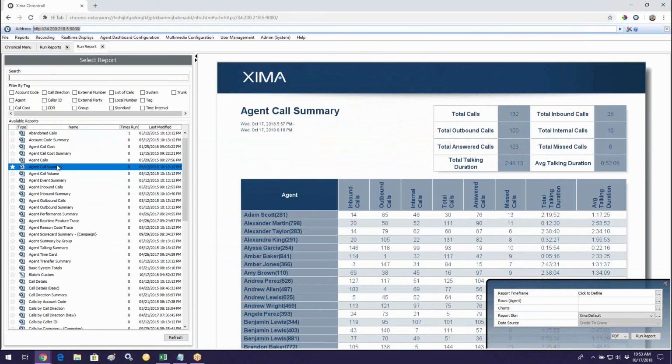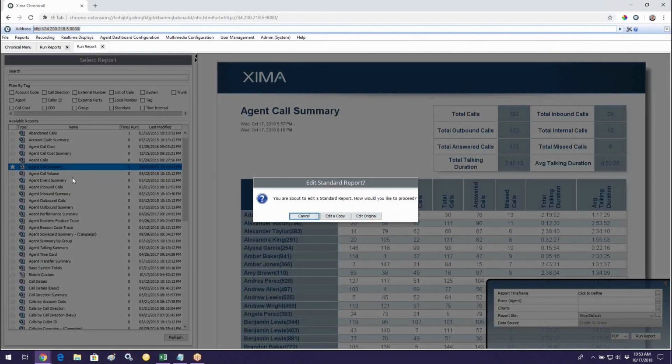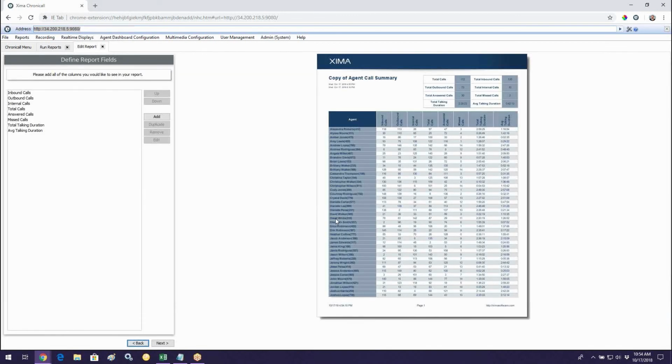If I find a report that closely matches, I right-click on it and say Edit Report. That's going to give me three options. I can cancel, I can edit a copy, or I can edit the original. I always say edit a copy, because as cool as I think I am, I can't say that I'm never going to need that original again. So I'll edit a copy of this report.